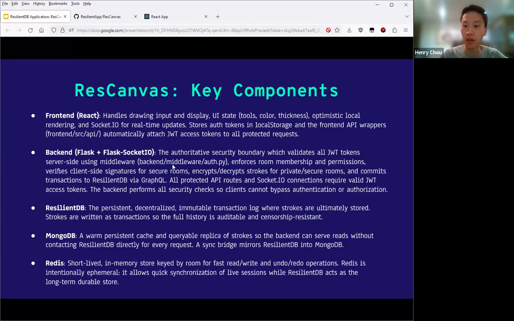So we have a middleware in this backend, which enforces the room membership, the permissions, and verifies client-side signatures for secure rooms. And also the backend, besides the middleware, it also encrypts and decrypts strokes for those private secure rooms and commits transactions to ResilientDB via the GraphQL.